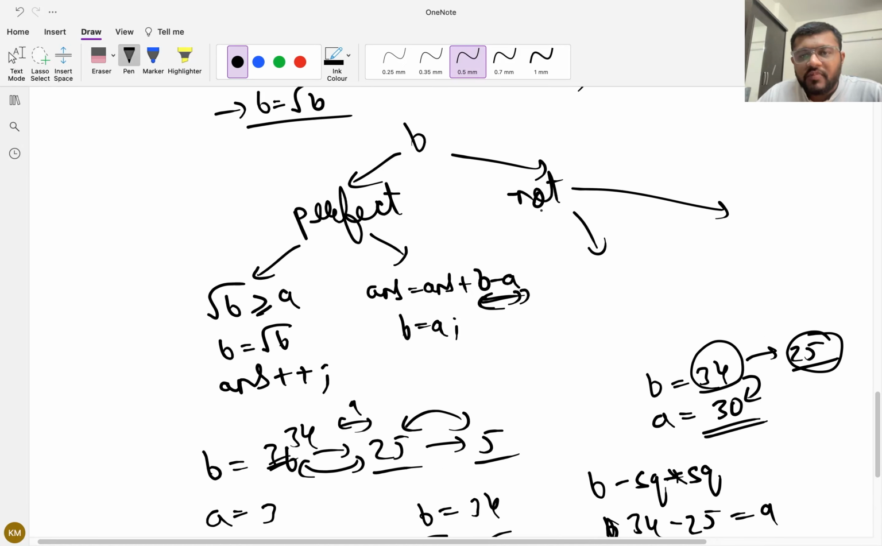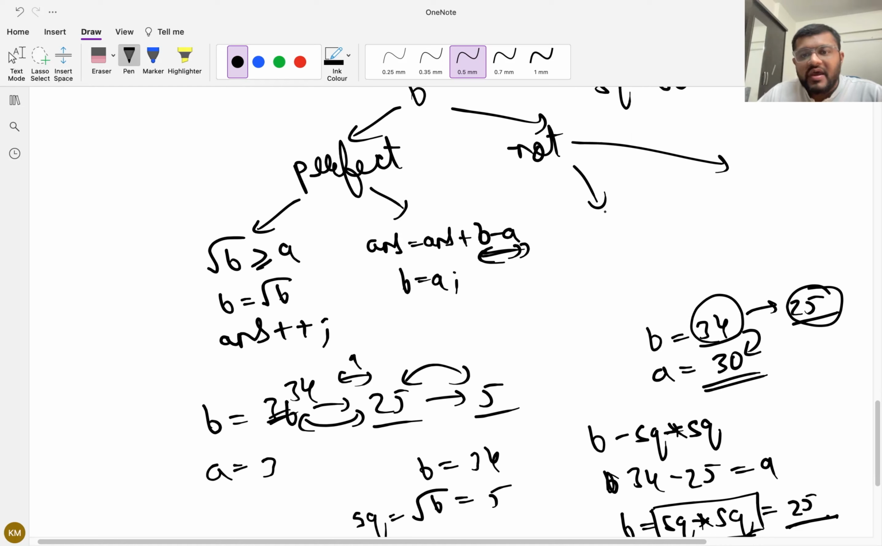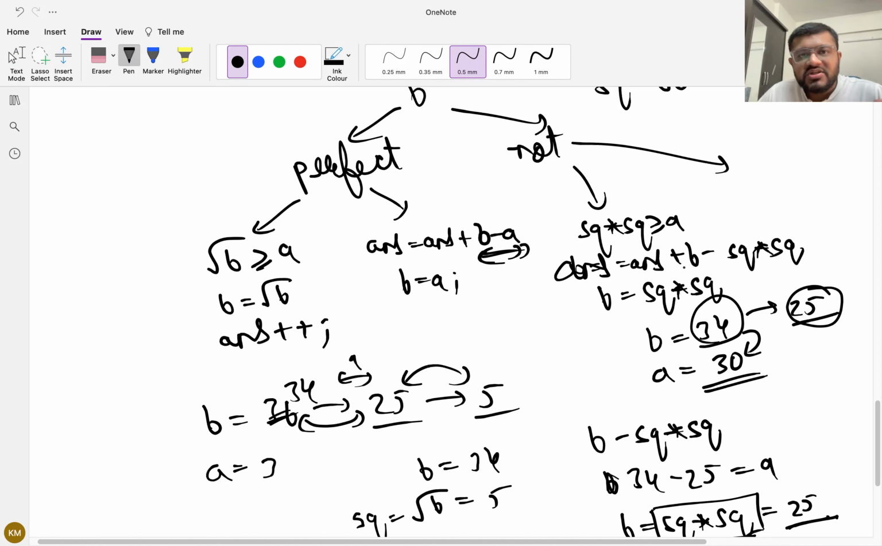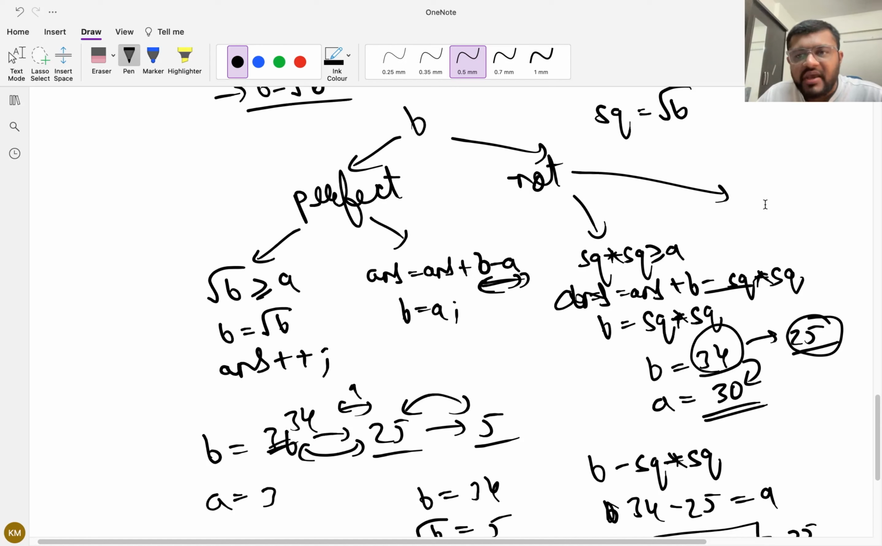So, when it's not a perfect square, what you do is, you first of all find the square root of b. Then, if square root into square root is greater than or equal to a, then answer is equal to answer plus b minus square root into square root, and b is equal to square root into square root. So, you basically go to the nearest perfect square in this many steps by doing b minus minus. And if this is less than a, then you will reach a only first.